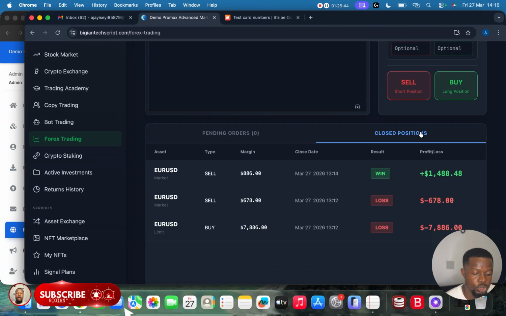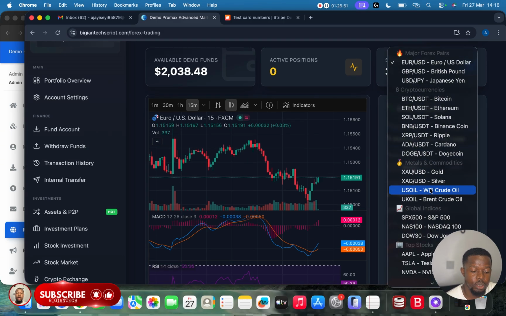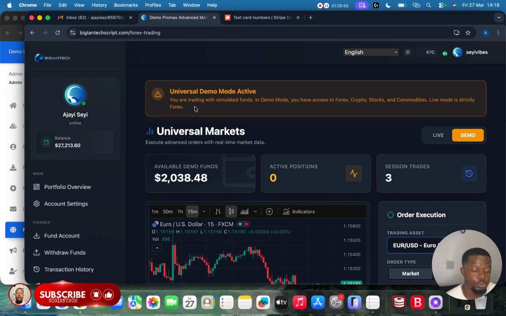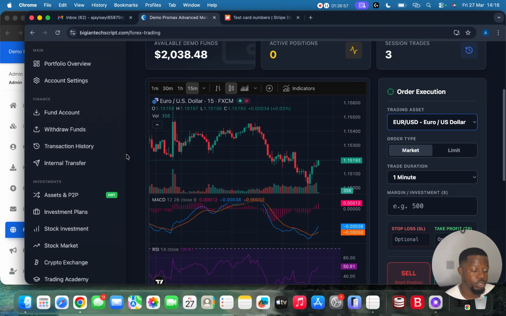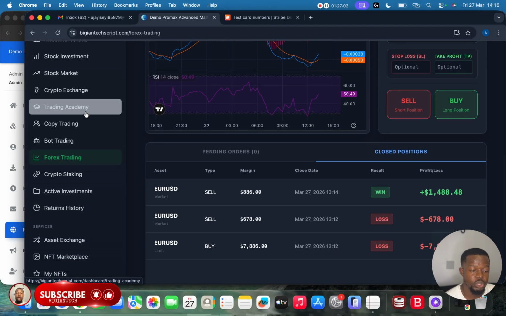Go to close position. You can see. So this is how the forex trading works. And for the demo section, users can also trade all kind of coins and all kind of markets for demo purpose. So guys, this is how the forex trading works. Now the next section here is, let's go straight to our trading academy.